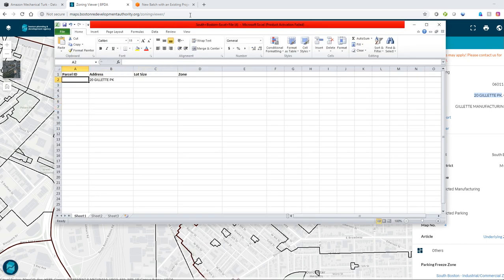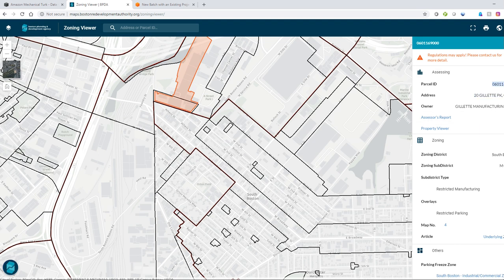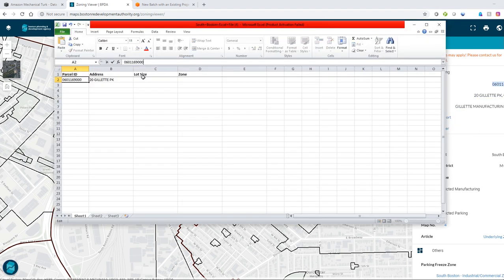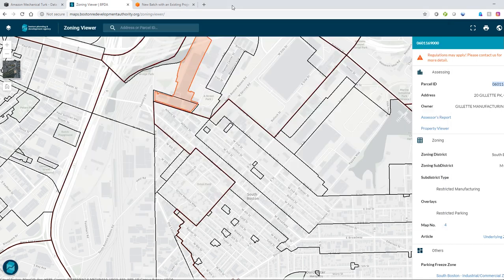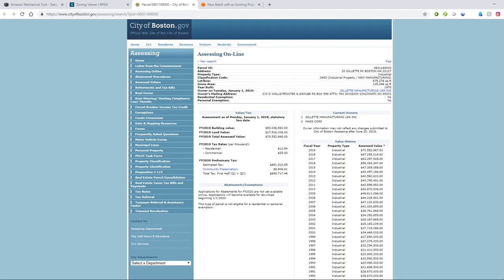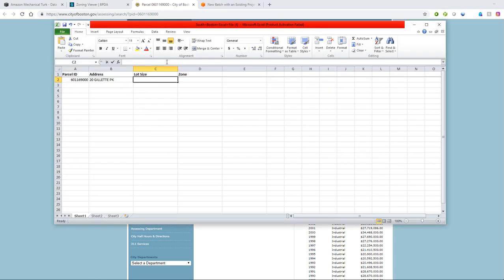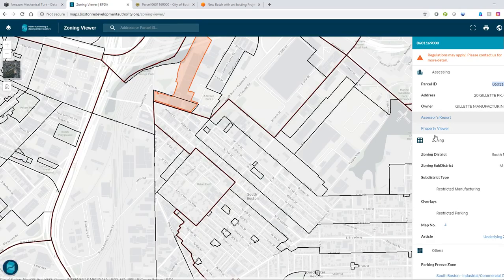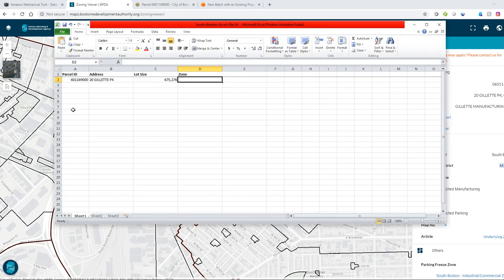You're going to put it into Excel, the parcel ID. The lot size, you're going to need to click on Assessor's Report here to find this info. Lot size. And then zone. We'll be back on the zoning viewer. This has 2 zones, M2, M8. Put both in there. So that's one parcel done.